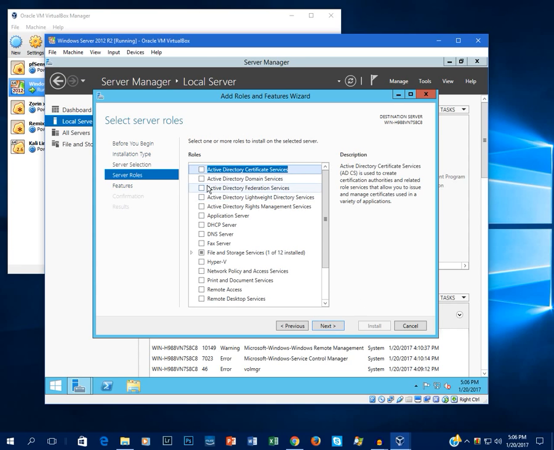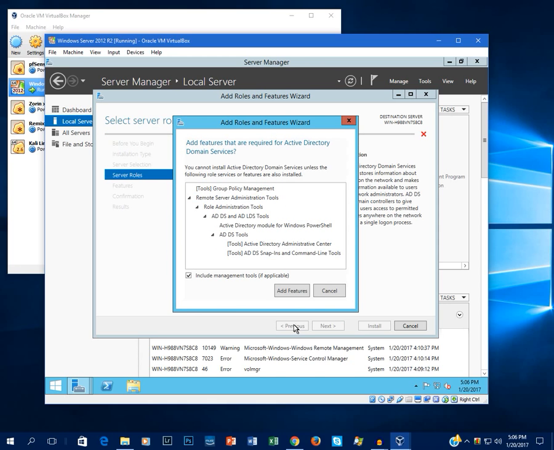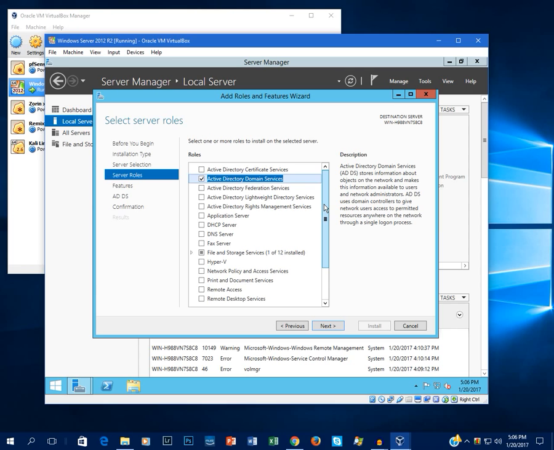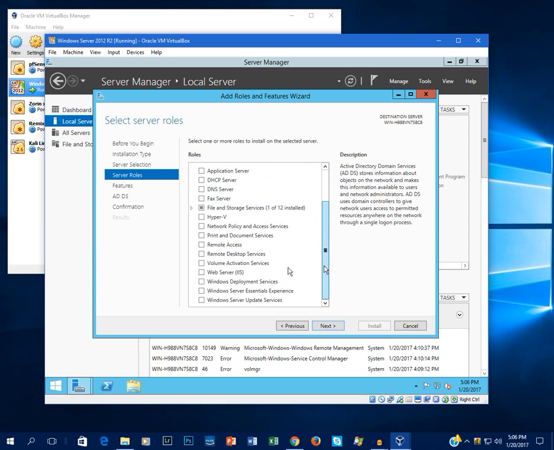Now the two roles we're going to start out with. You're going to want Active Directory Domain Services. And when this comes up, just click Add Features, because it's going to require all of those to work. Also, we're going to install Windows Deployment Services, so we can handle PXE booting, things like that. Okay? So go ahead and click Next.